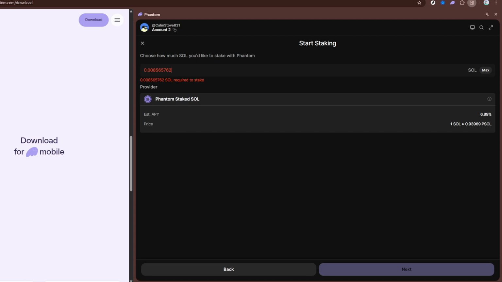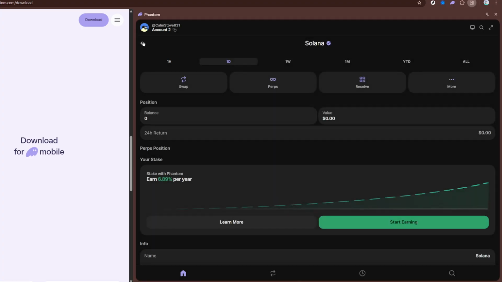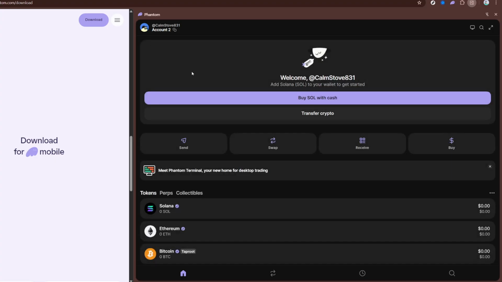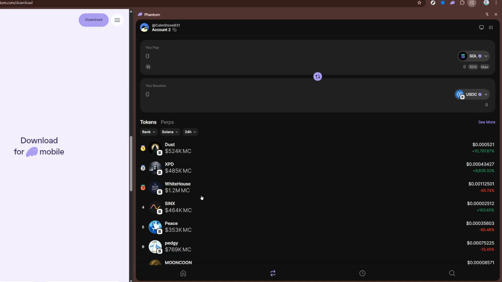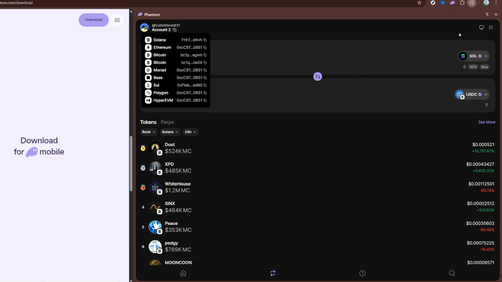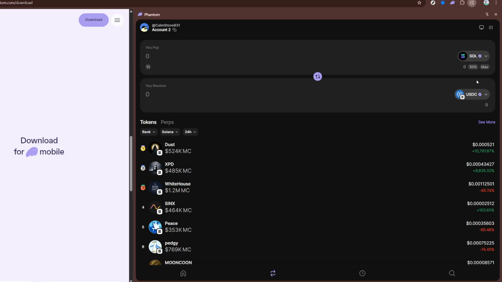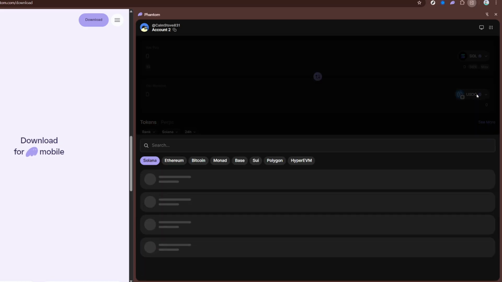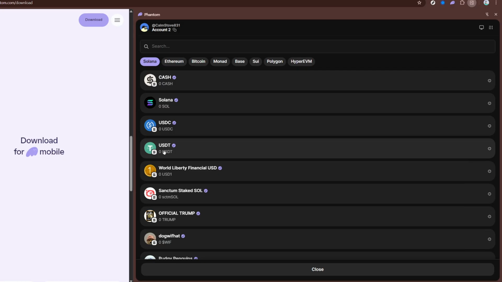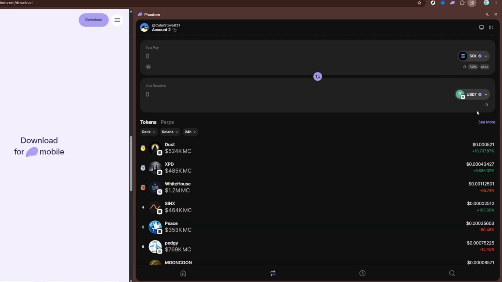Next, let's discuss how to swap tokens within your Phantom Wallet. On the main interface, locate and click the swap option. This action will direct you to a screen where you can trade one token for another. Choose the token you want to sell and the token you wish to acquire. Once you have made your selections, follow the prompts to complete the trade. This method allows you to sell tokens later for a potential profit.